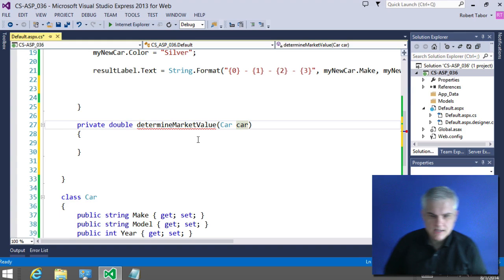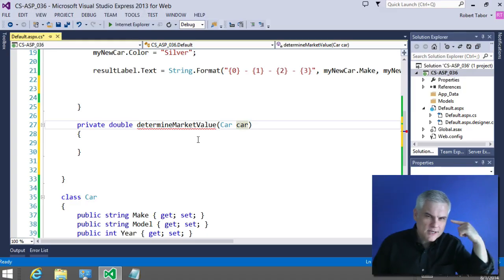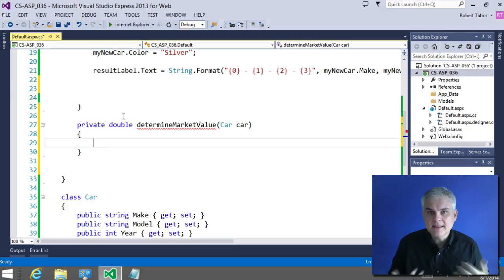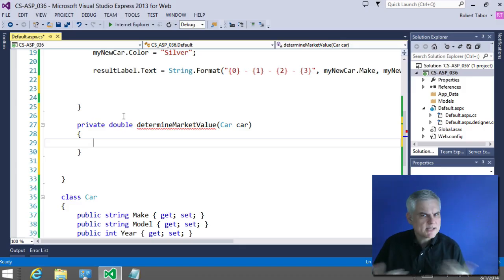Okay? So yes, C# is case sensitive, and so capital C Car is different than lowercase c car. That's kind of hard to get through your mind the first couple of times, but it'll become second nature. And since it's a car, I wanted to name it something that would remind me what I am working with here. So in this particular case, what I want to do is write some algorithm, some complex algorithm.